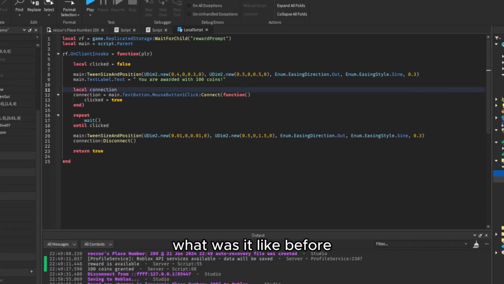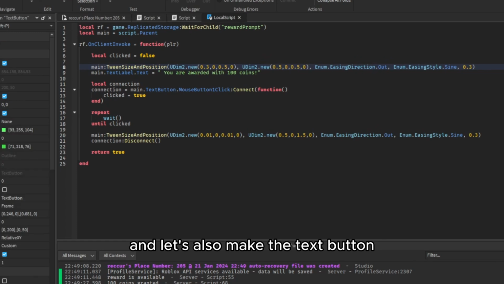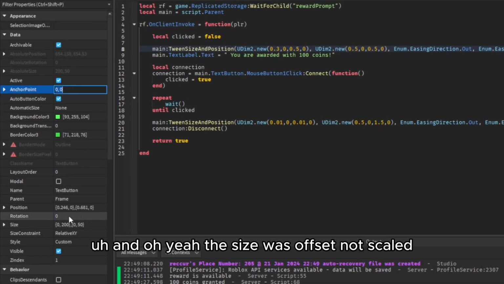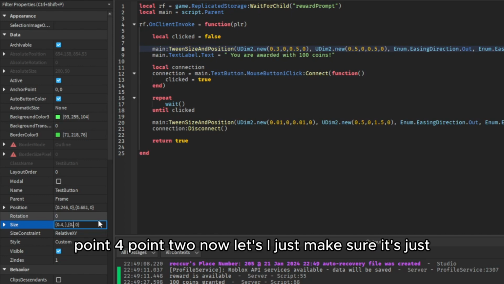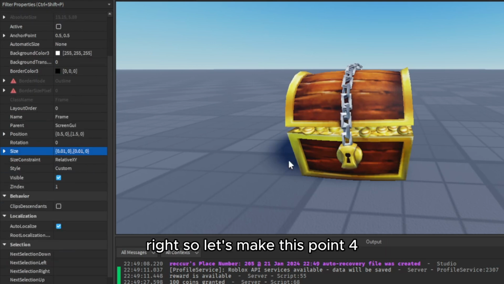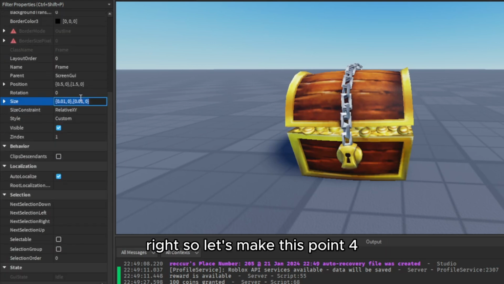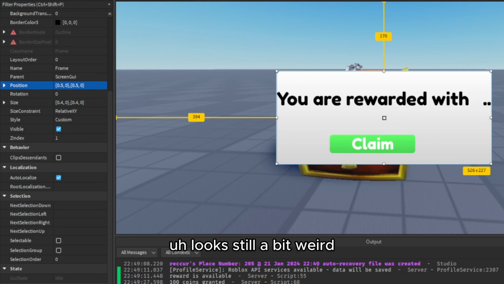What was it like before? Pretty sure it was 0.3, 0.4, my bad. And let's also make the text button, and oh yeah, the size was offset, not scaled. So let's make this like 0.4, 0.2. Now let's actually just make sure it's just right. So let's make this 0.4 like that, and then let's bring this up here. Looks still a bit weird.